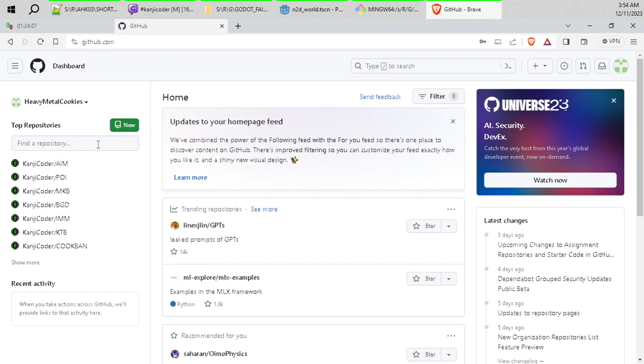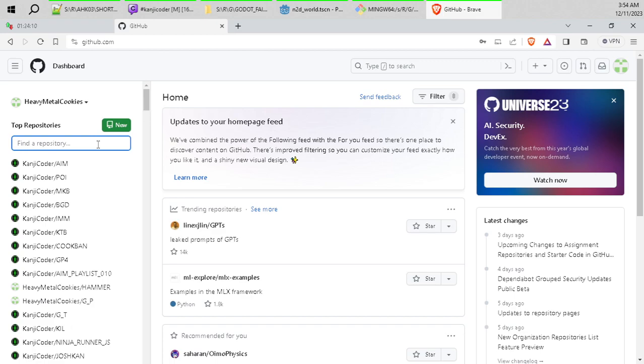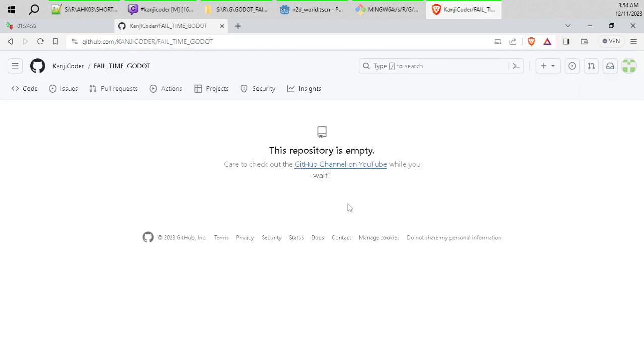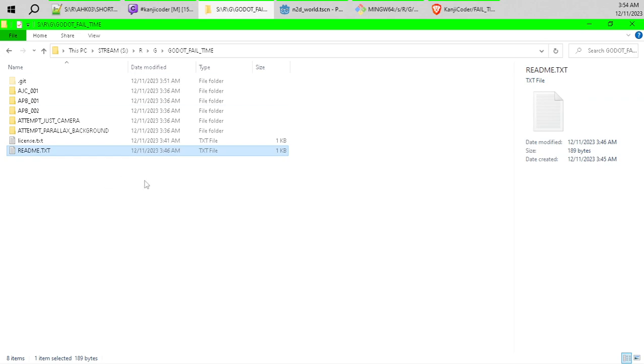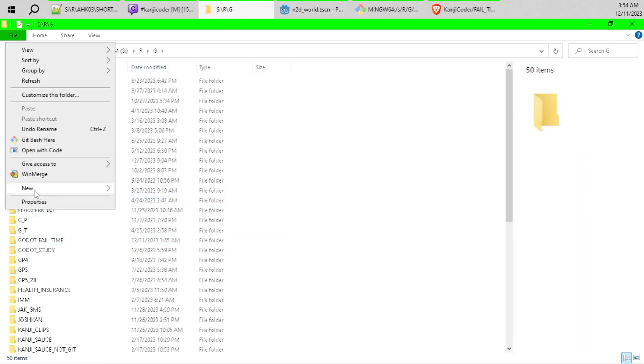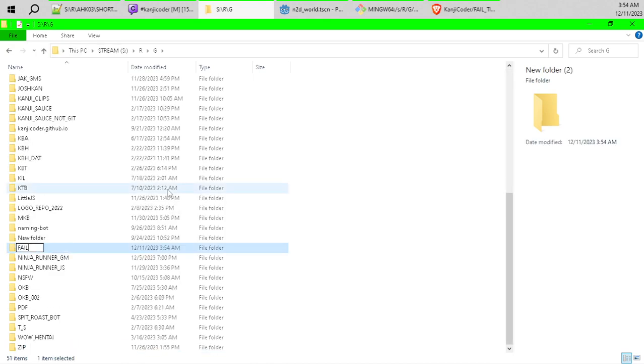Okay, so anyways, now that we're here, we want to go to github.com/KanjiCoder/failtimegodot, right? And this repository is empty. Okay, so now I want to go to our folder structure here, and want to go back up one, and want to make a new folder. New folder. We're going to call it Fail Time Godot, right?